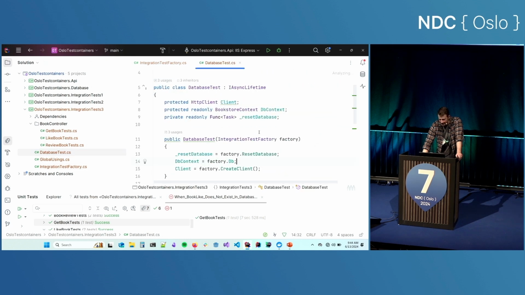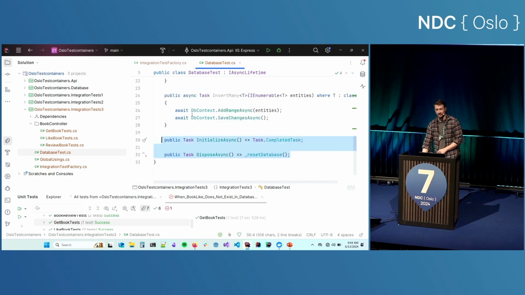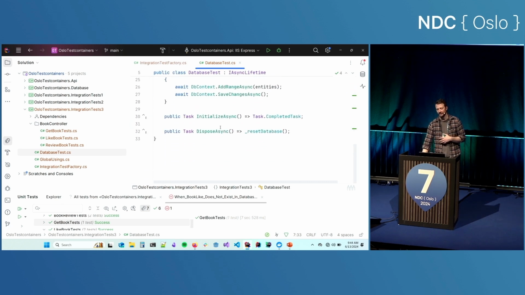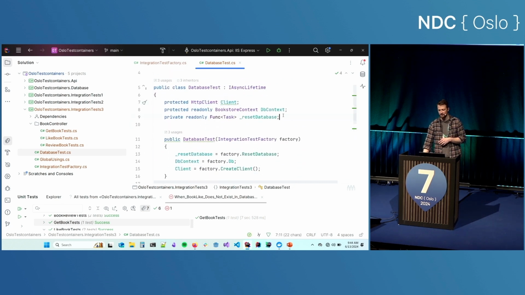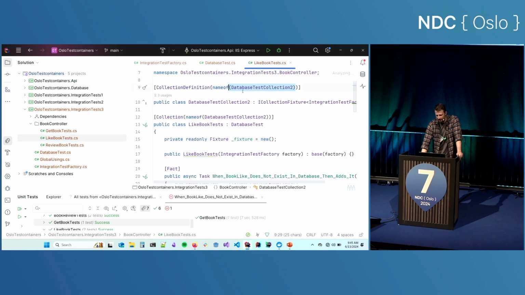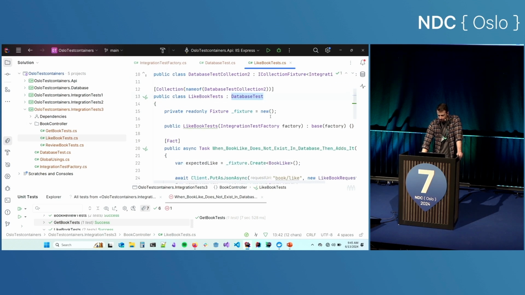But I've made this class called DatabaseTest. You can see it inherits from IAsyncLifetime, and it is implementing these methods now, right? This is just to keep things clean and keep everything in one place, so all my tests don't have to each implement this. I'm putting the HTTP client, the reset database, and the DB context in here, because probably all my integration tests are going to use this. It's a common shared thing. And now my tests, if I go to the LikeBook test here, can all just inherit from DatabaseTest, right? And they'll still work.